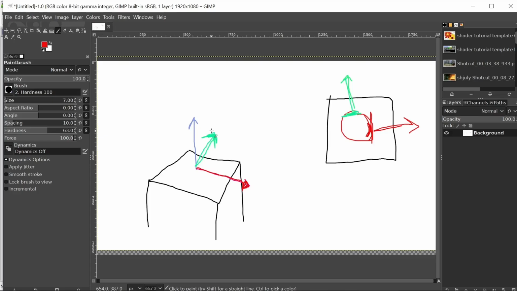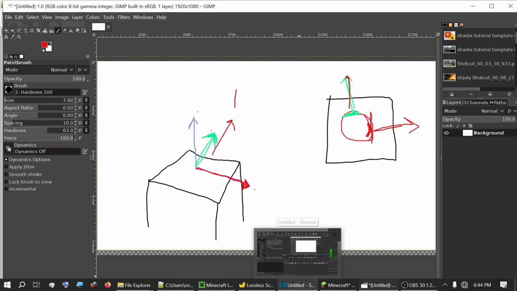So we took these three attributes we had of the face to make that TBN matrix to then translate these texture directions into our view space directions. And that's how we got the normal maps to work.